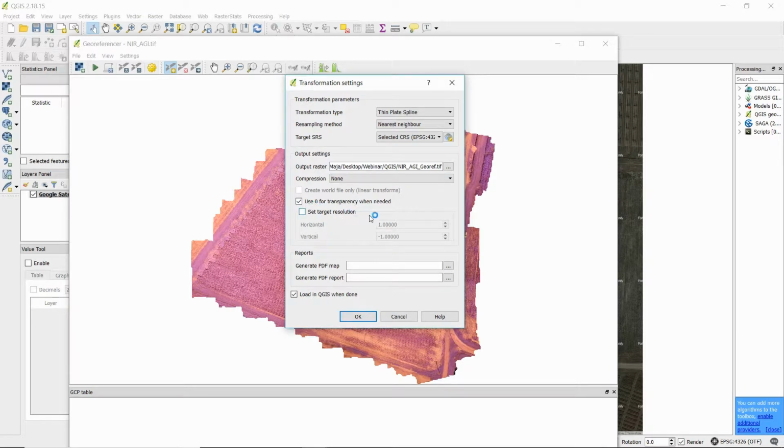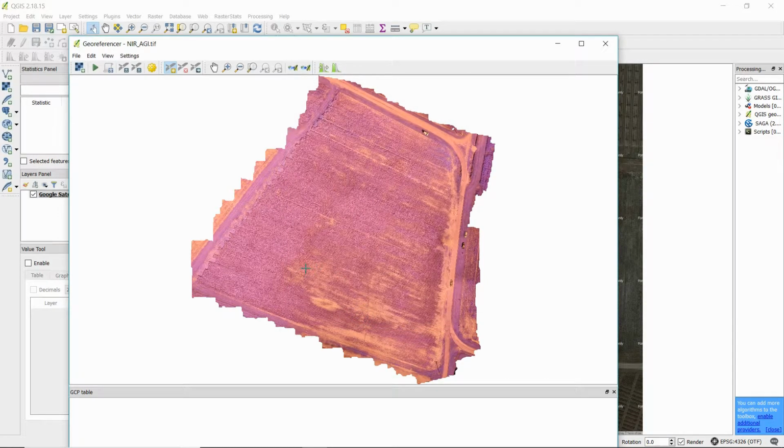Use 0 for transparency when needed. That means that if it doesn't see that on the map, it just makes it 0. No compression. And I think you need to check load in QGIS when done. That means after it georeferences, it will automatically place it on our QGIS map. Let's click OK.